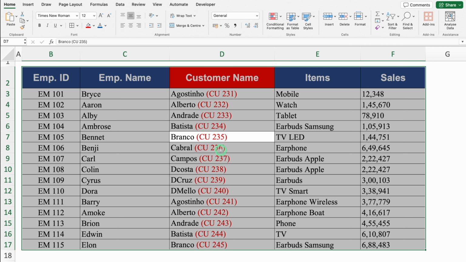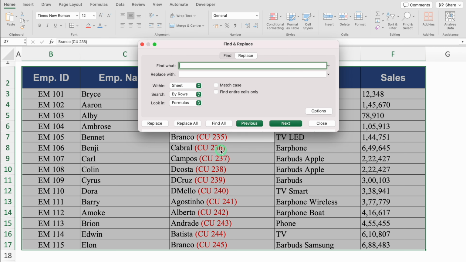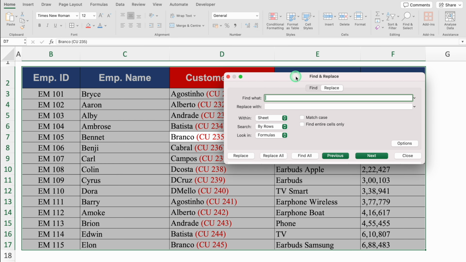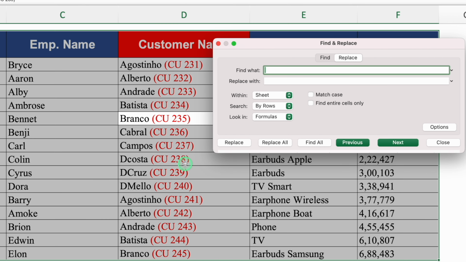Now I'll press Ctrl H. If you want, you can press Ctrl F also. Ctrl F and Ctrl H both are shortcuts for find and replace. Find what? I'll take this to the right. There are various employee IDs to replace or remove. So in that case, I'll come to find what and put bracket open, star, bracket close.